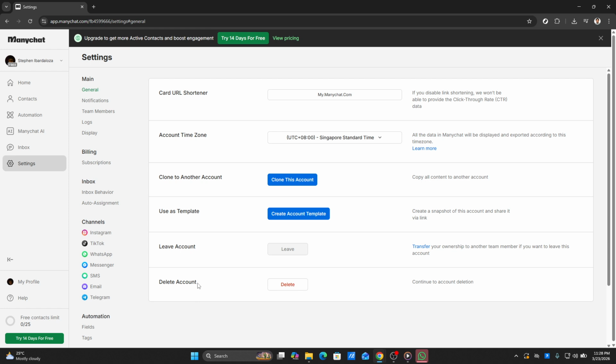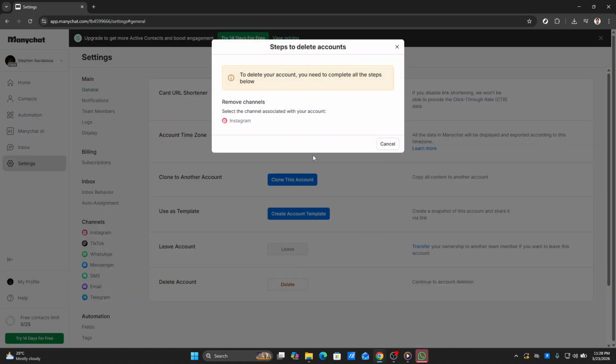Now locate the Delete Account option within the General settings. It's typically placed toward the bottom of the page to prevent accidental clicks. When you select it, ManyChat will prompt you to confirm. Read the confirmation carefully. You may be asked to acknowledge that your data and automations will be permanently removed. Follow the on-screen instructions to proceed and only continue if you're absolutely certain.